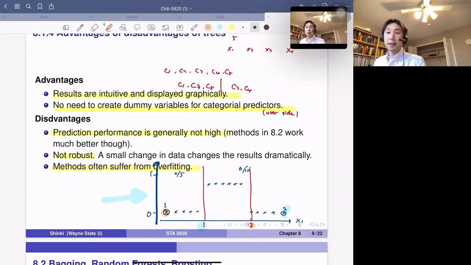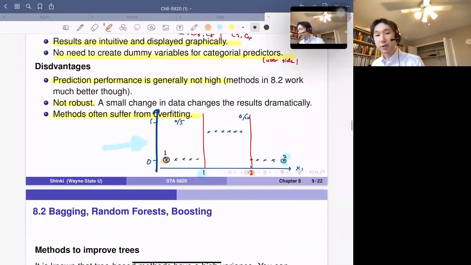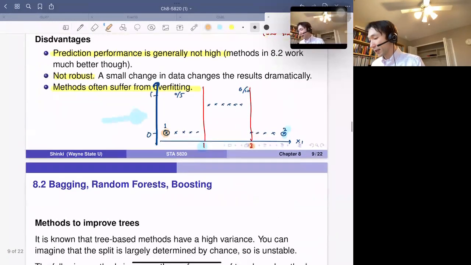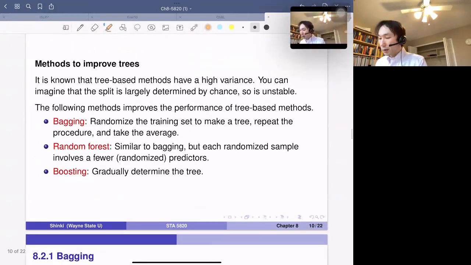So we want to make the model smoother and more robust against this kind of small change in the data set. Methods to improve trees: it is known that tree-based methods have a high variance, as seen on the previous page. You can imagine that the split is largely determined by chance, so it's unstable. The following methods improve the performance of tree-based methods.